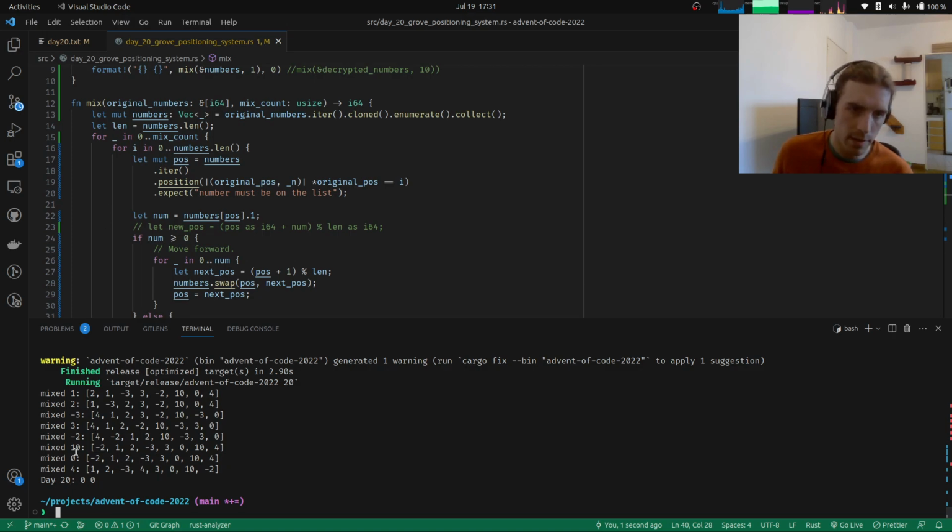When we mixed 10, what do we have? Yes, we have this 10. It moved from this position to here, which is 2 more. So it made 8 turns and then this and this. But it didn't fall in between 3 and 0. It fell between 0 and 4.